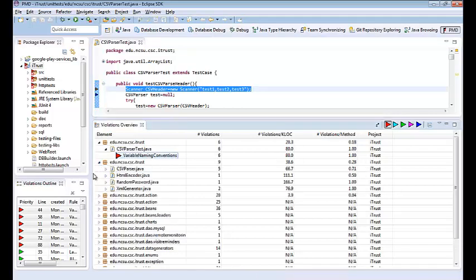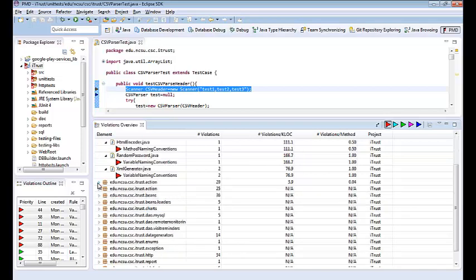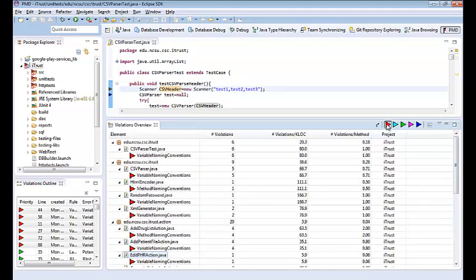Similarly, there are errors in the other files also. Most of the errors are variable naming conventions, method naming conventions, and along those lines. Also, one point to note here is that these are based on the criticality of the bugs. So red indicates the most severe one, and blue indicates the least severe one.